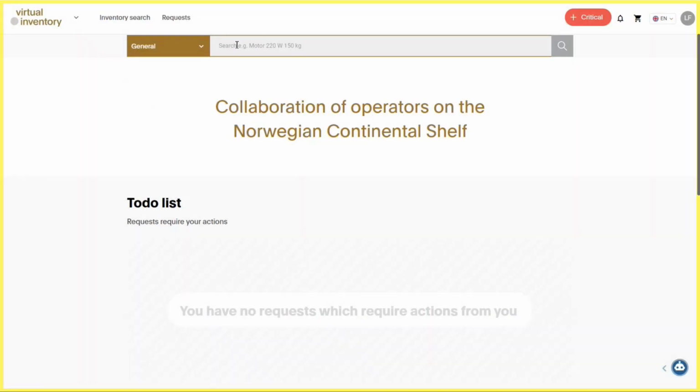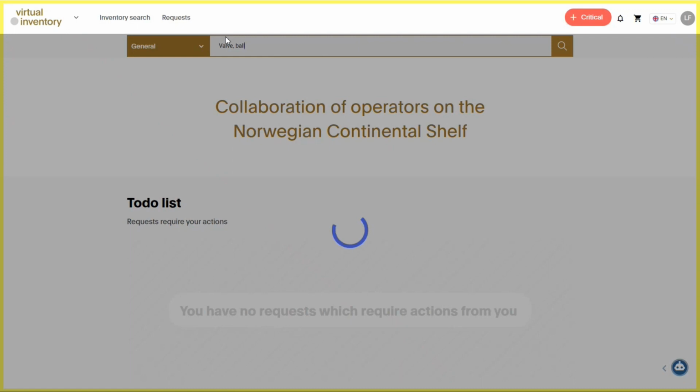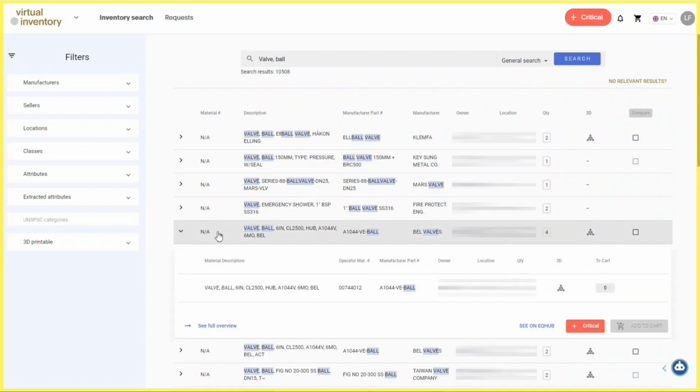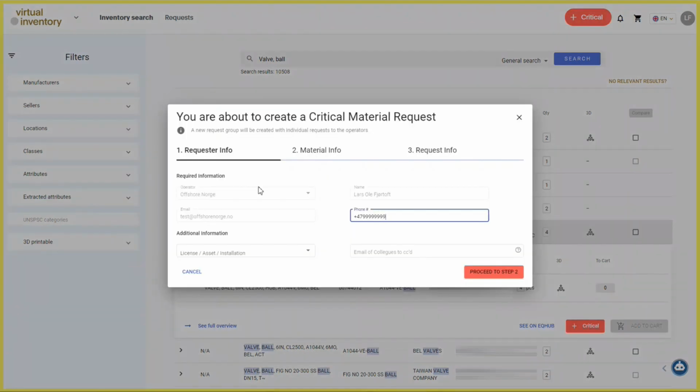The second method of creating a critical material request is that you search for something specifically within the system. When you find something within the system that you critically need, you're able to open the item and you can see that the critical button is visible. If you press this, the same pop-up window will show, where we again ask you to add in the license or installation. You can add the emails for the colleagues that you want to be informed.